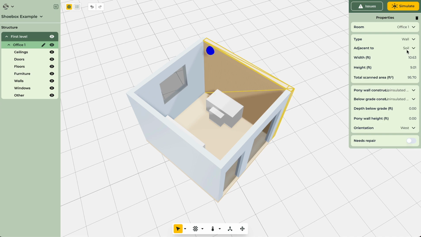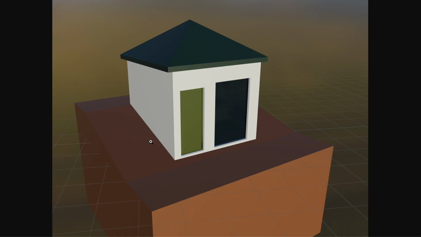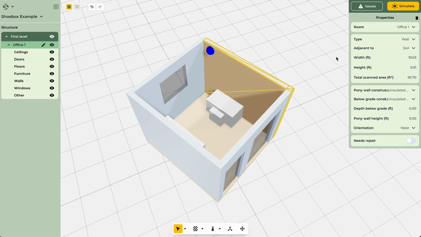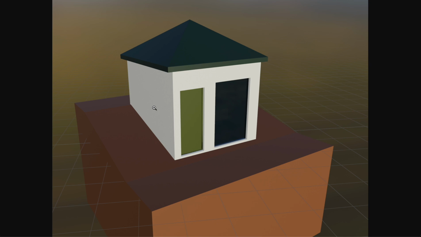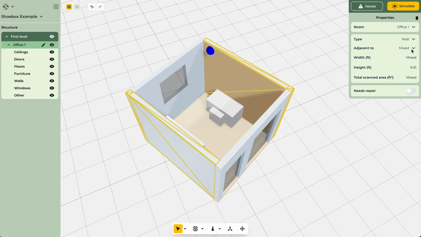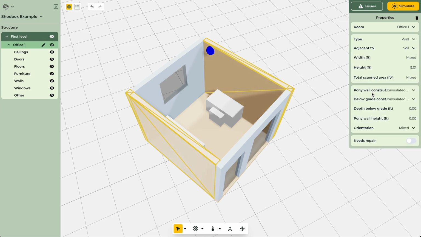When you select adjacent to soil for the wall, as the reference picture shows, there is a part of this wall that is adjacent to soil. We just have to specify to the software how much we are talking. And there are some options here that we can go over to make that happen. To cut our work in half, I'm just going to shift select this other wall as well, because as you see in the reference picture, they are very similar in terms of how the grade works around them. So I will just select adjacent to soil for this one as well.